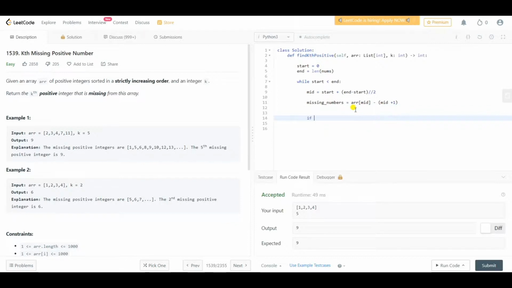So if missing numbers is less than k, which is the total number of missing numbers we actually need to find, what could we do? Let's go back to the array. The array was 1, 2, 3, 4, and then we had 7 and 11, right? It was over here, and k's value was 2. We'll write this case later, but start would come to mid plus 1.